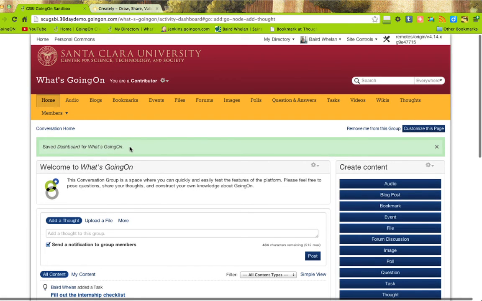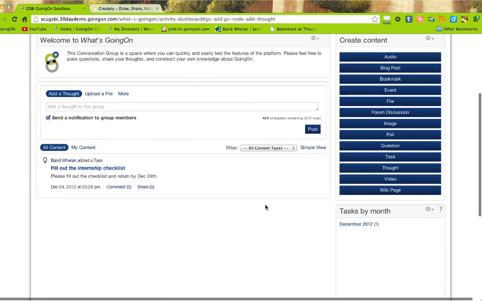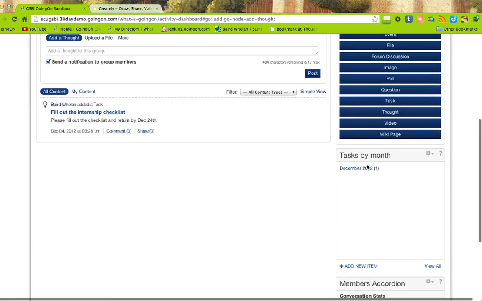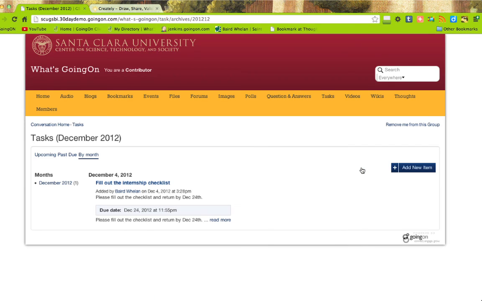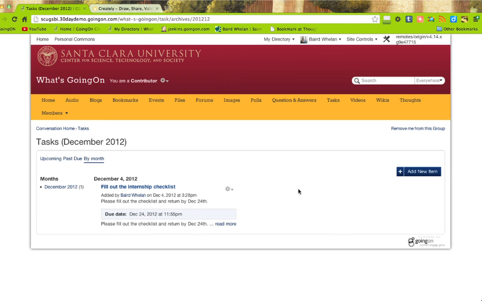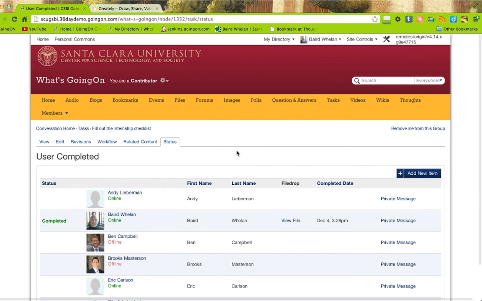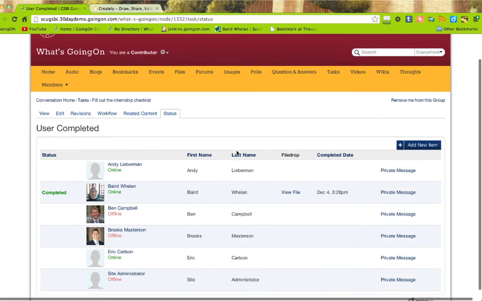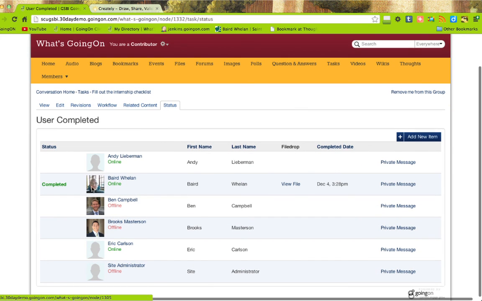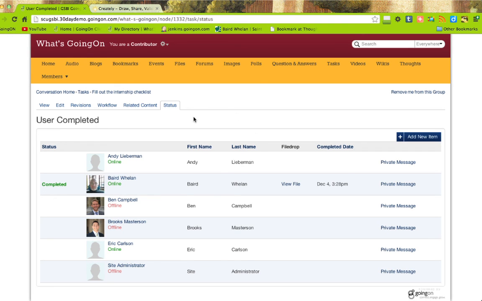And we get another notification that we have made a change. And we come up and we see that, and we see there's one task for December, and there's that task. So the last thing I'm going to check here is I'm going to look at the status. So that task was assigned to everybody in the group. And as you can see, since I did mine, then I have completed, but everybody else hasn't completed. So that gives you a status on what's going on with that particular task.